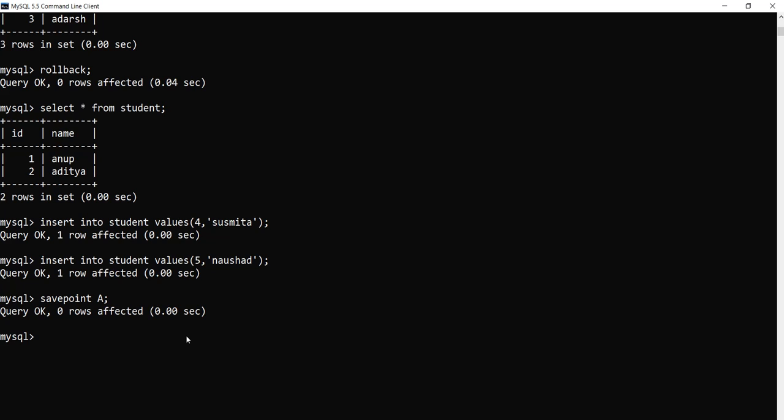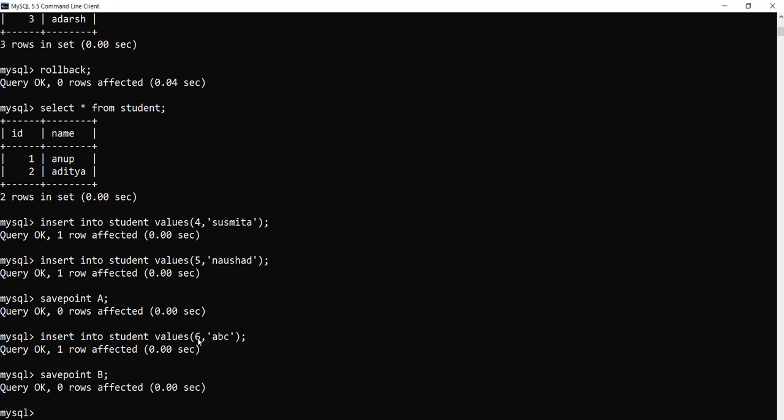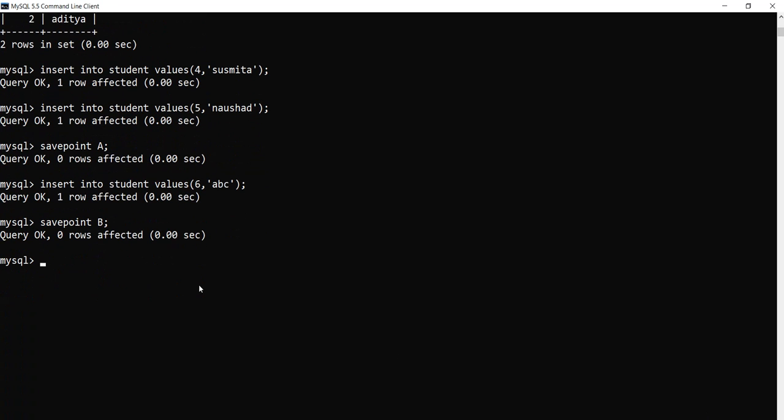Likewise, I'll create one more save point. So here let me insert only one data, that is 6, and here I'll use the name ABC for time being. So I have inserted. Now I'll create the save point, this save point as B. Now remember, this 6 is stored here, but let's say that I don't want this temporary data, that is 6. So what I can do, I can directly move to save point A and remain with these 2 data itself.